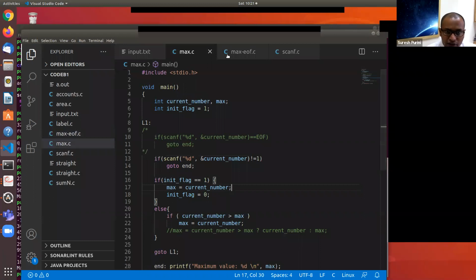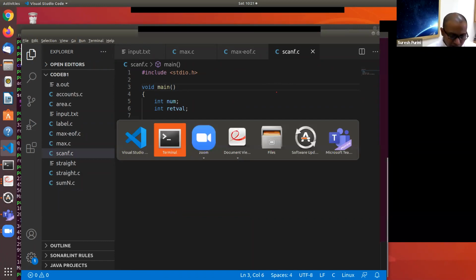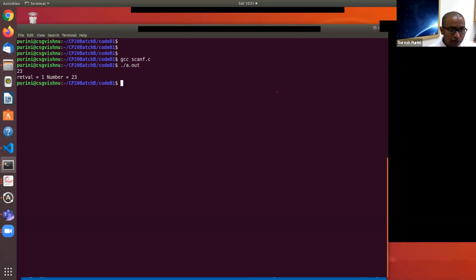So where is this scanf.c? Scanf returns a value. Scanf does two things. Let's compile the program again. Scanf returns the number of values that it successfully reads. We looked at it in the last class also. So the return value from scanf is one.